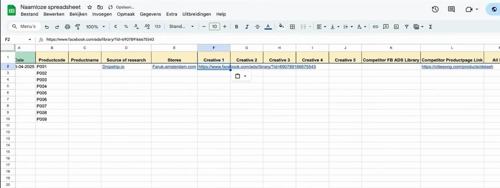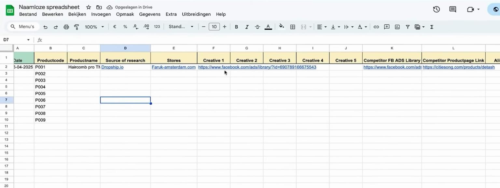Next, go back to the page, copy the link and paste it in the competitor FB ads library column. Now you can start filling in some information in the sheet like the product name, and if they have creative, copy the link and paste it in the sheet. And also, you don't want to test a product that has only been tested for 1 to 2 days because it's not validated yet.